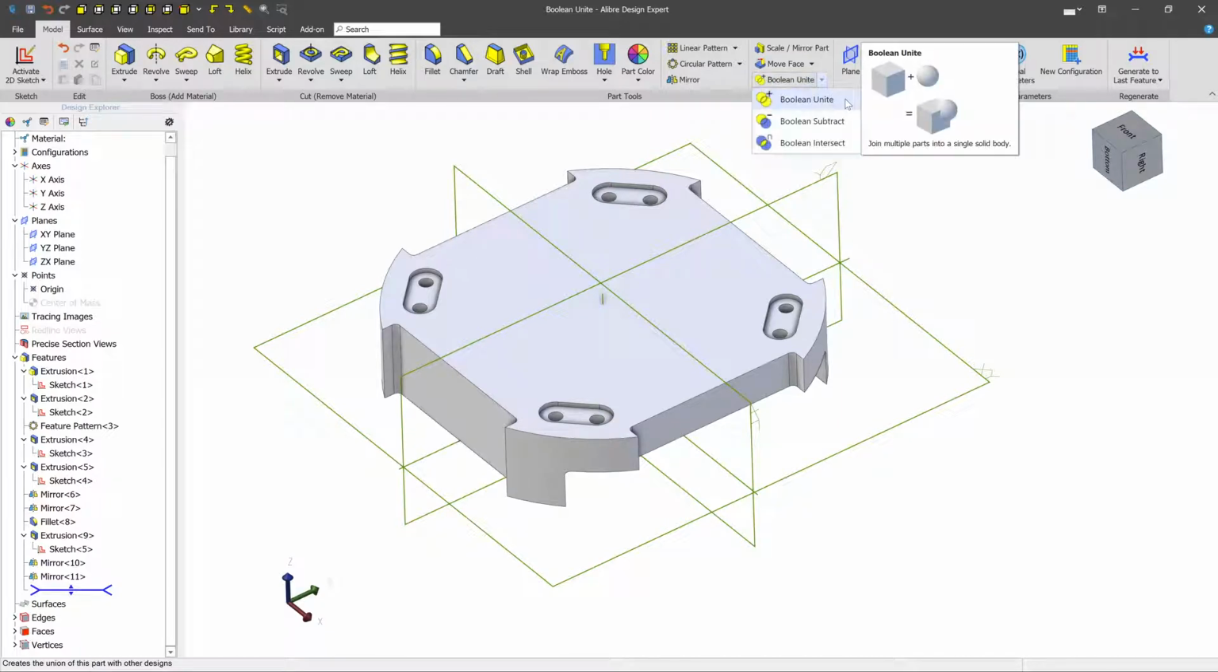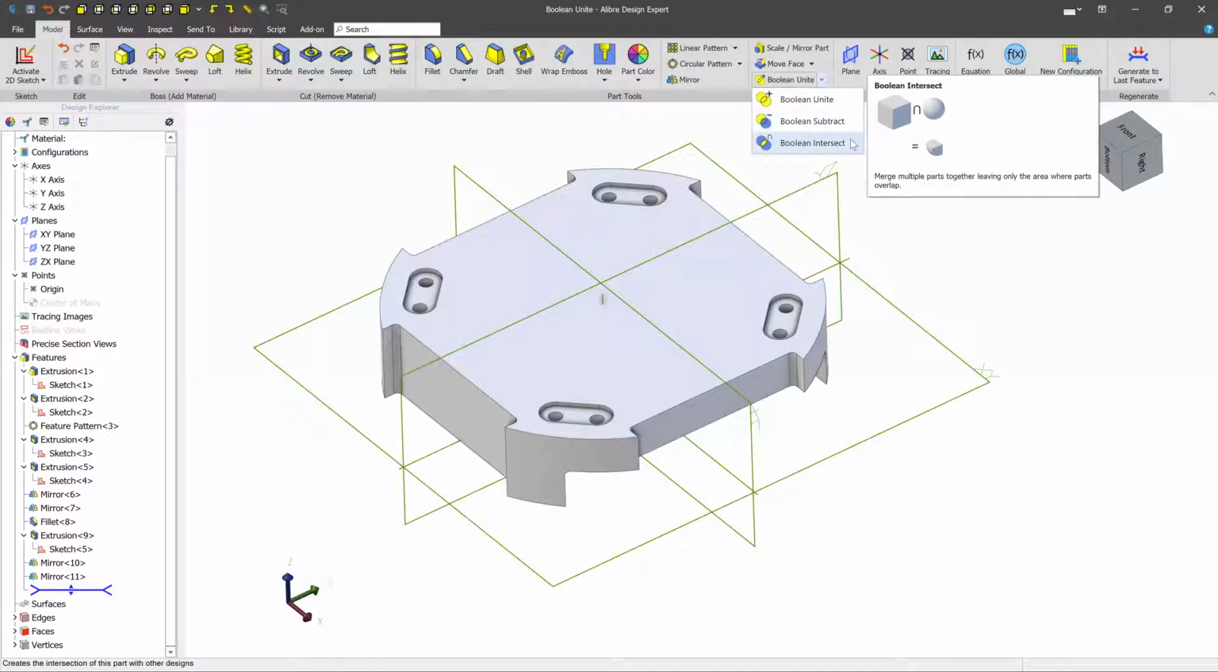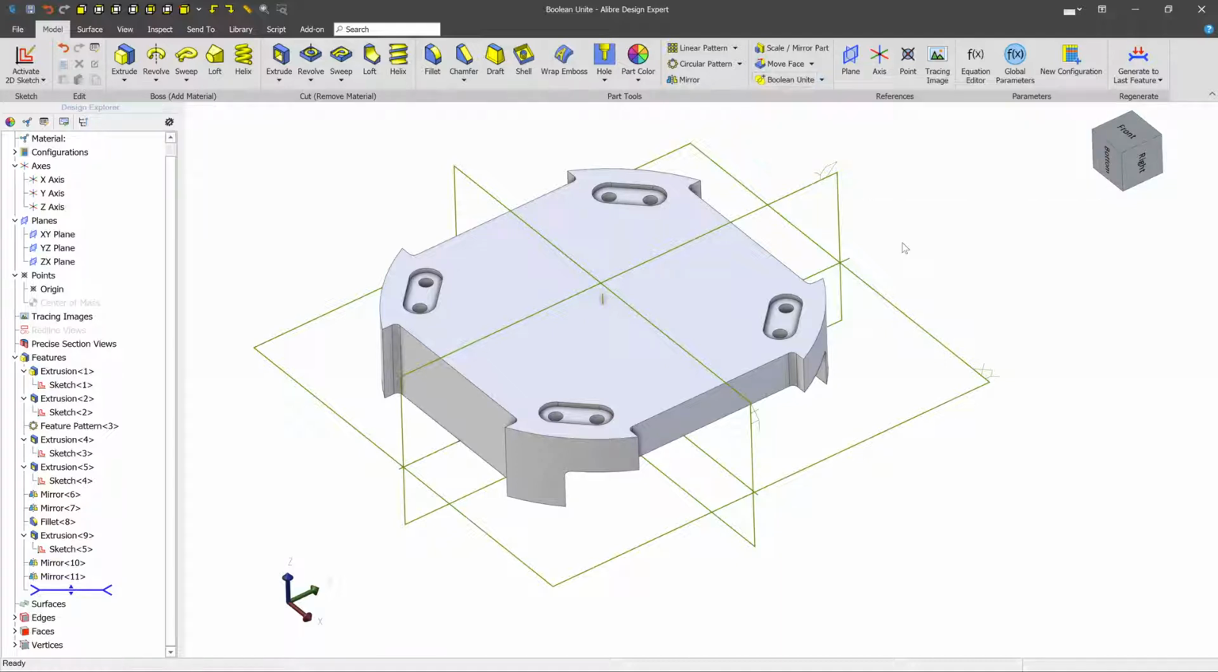The first one is Boolean Unite, which will take two separate models and combine the geometry into a single model. Boolean Subtract will remove one model's geometry from another model. And Boolean Intersect will leave just the intersecting components of two models. Let's start our example with Boolean Unite.